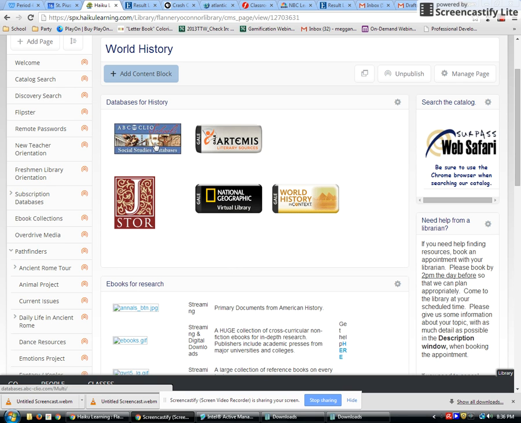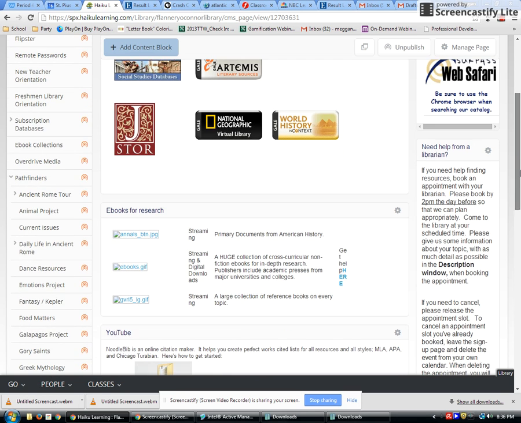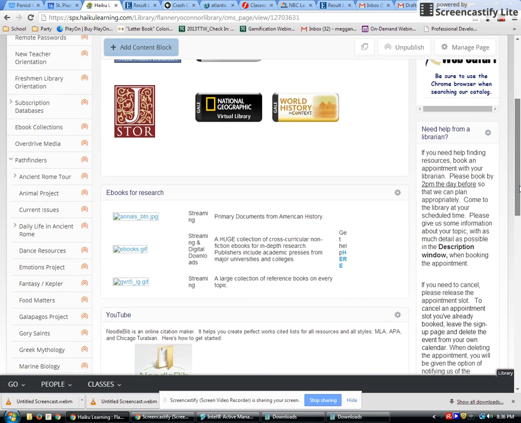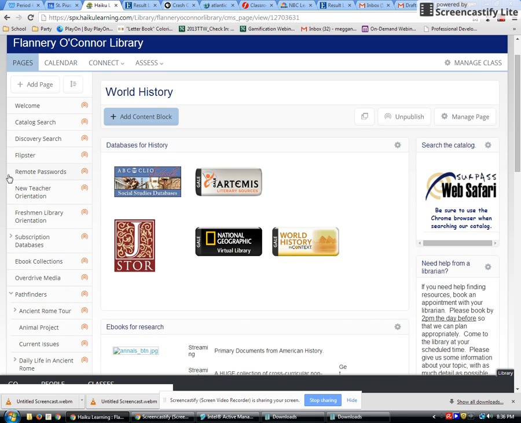And for this research topic, I'm finding things in here: ABC Clio, JSTOR, and World History in Context. And also the ebooks. I think one's EBSCO, one's ABC Clio. I forget what the other one's called here. Sorry, you can't see the icons. But I'm going to show you how to search all of them at one time.